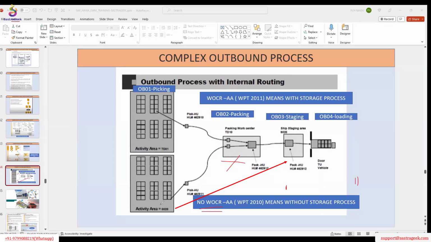There are very rare occasions when it is managed even without order creation, where you pick and directly move to the staging area. For example, you may pick pallets. Pallets are already packed, so you may not do any picking; you directly pick pallets and move to the staging area. Even in that instance, you will use an order creation rule and an activity area. You may not require a storage process, but at least the activity area is a must, and order creation is required.